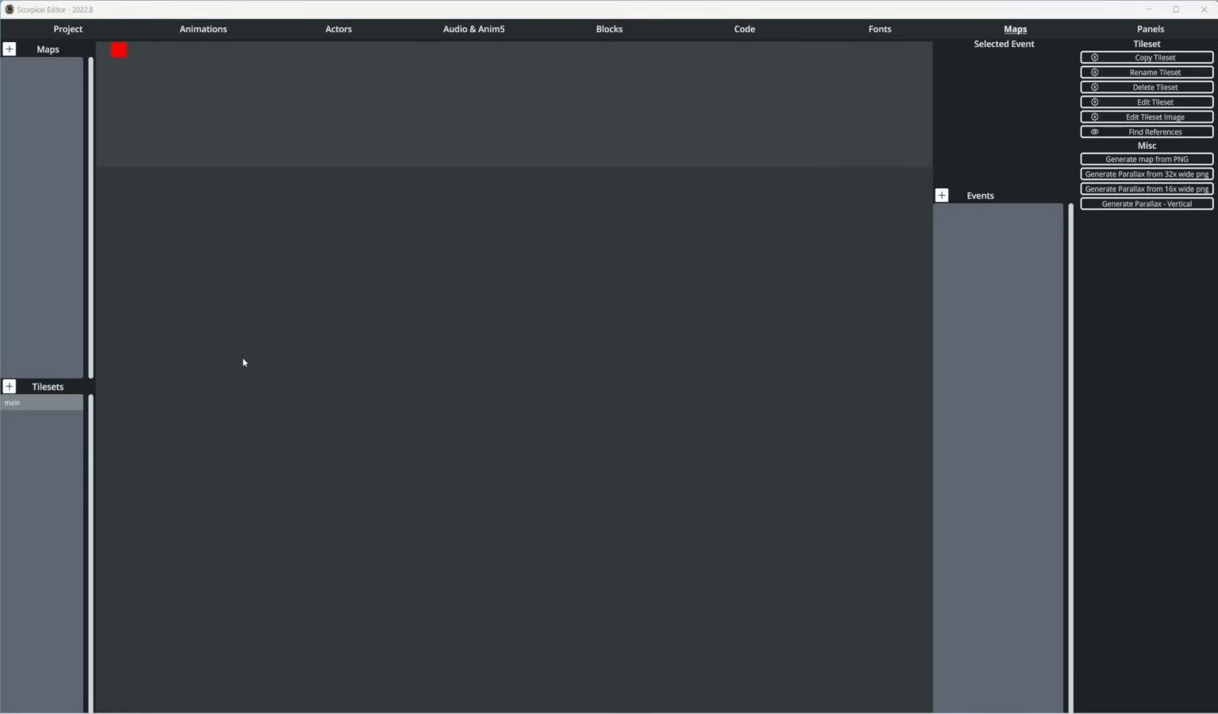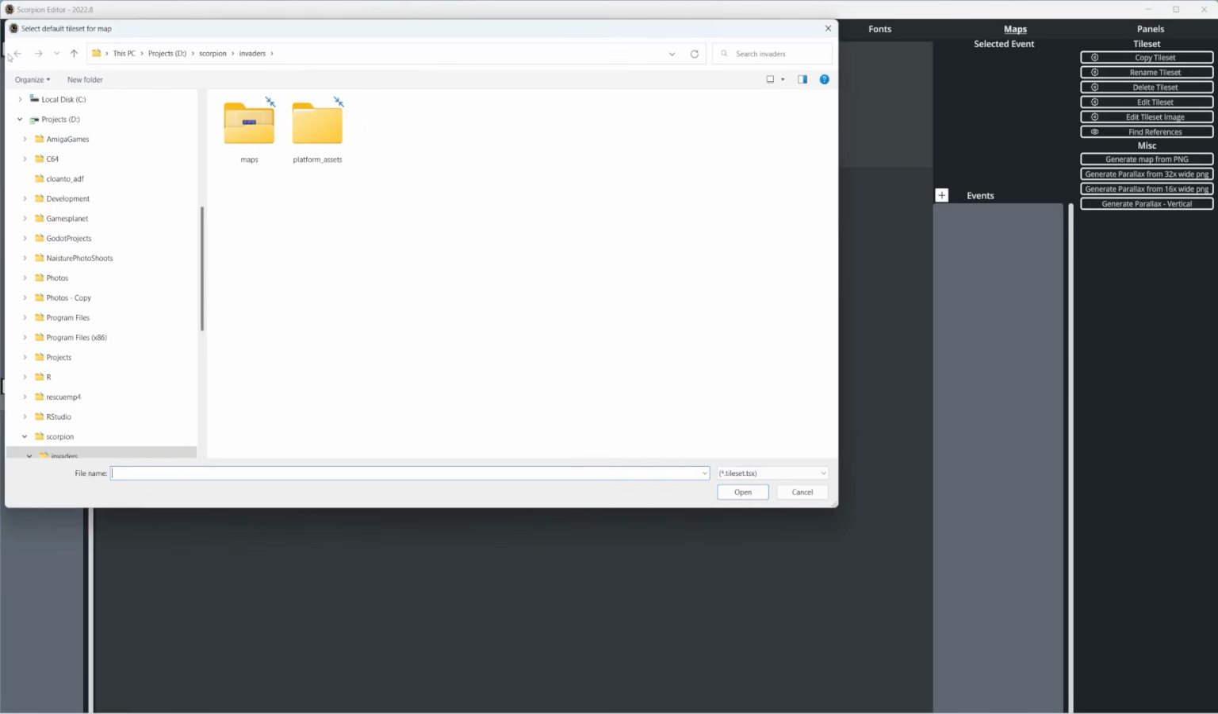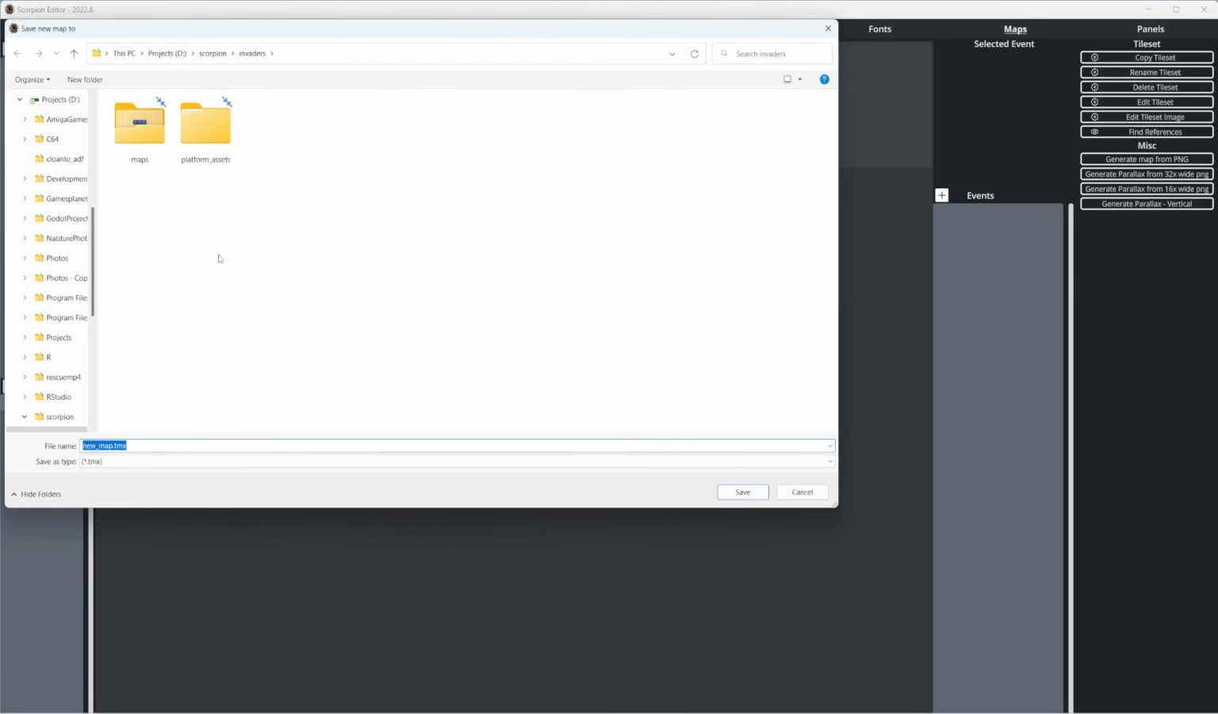To create a level map out of this, we click the plus sign on the map section, go to the maps folder, and then select the main tileset we just created. In the next step, we create the map file, and for that we select the maps folder and then save it under the name main map.tmx.